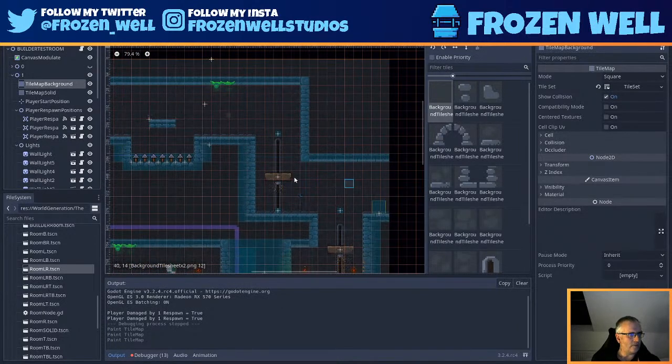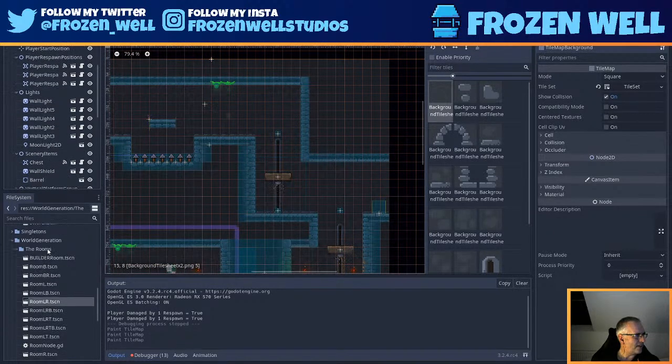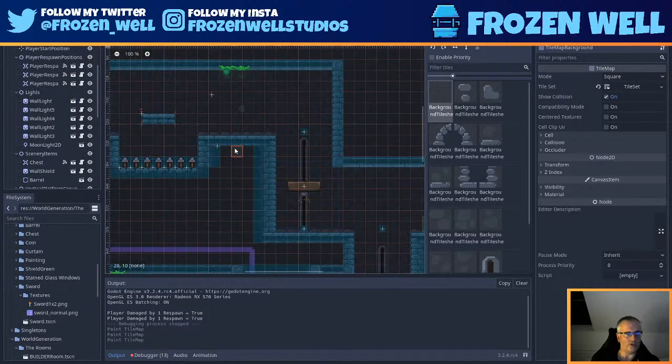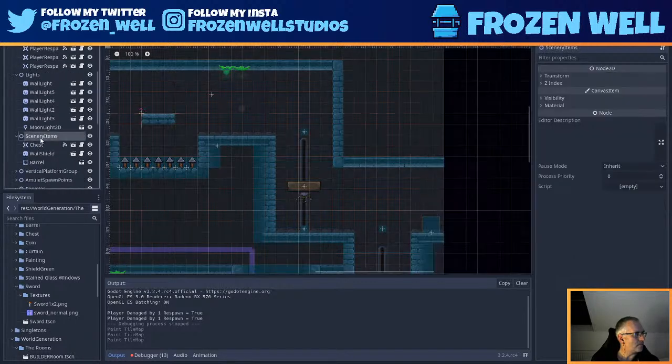On the other thing that I was working on stream last time, I finished off the stained glass windows. Anybody that was watching that stream, I'll add one of those in just so you can see what it turned out like. I've not done the normal maps for it yet, if I remember rightly, but I finished the actual art for the sprite. Scenery items.